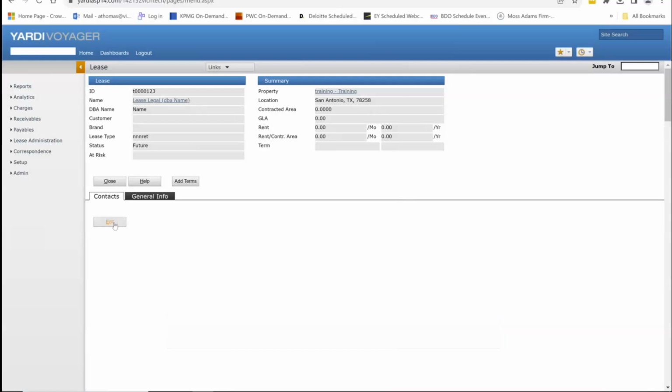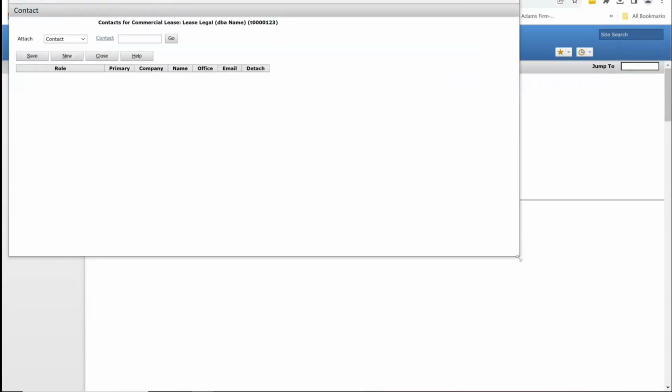Contacts are required to activate a lease, so do make sure you add a contact. We will be showing you how to use correspondence later. And eventually, all of the properties will have Commercial Cafe available to them, so getting those emails set up is going to be really important.